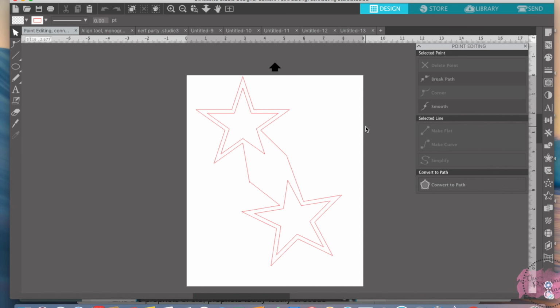Anyway, this is a simple way of showing you how to use point editing. It's a good feature when you're trying to make part of a design bigger or change the look of the design a little bit, or connect two designs. It's a great tool. And that's all I have for you.